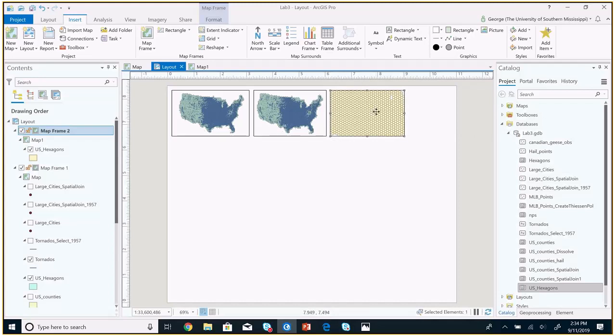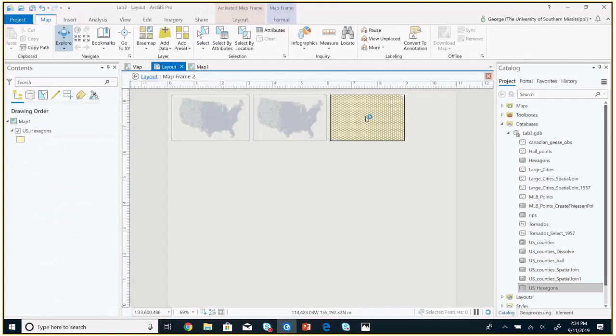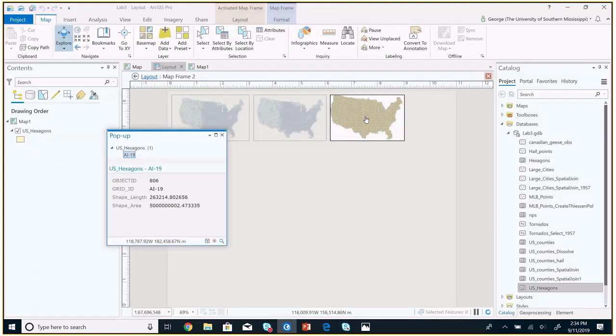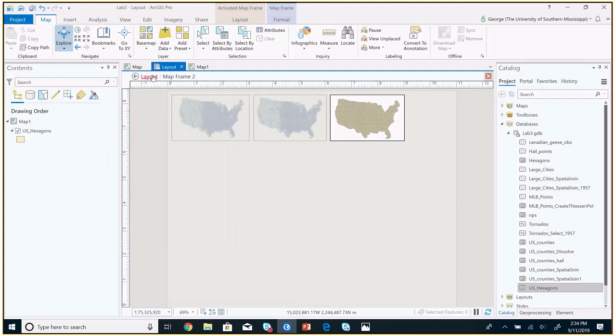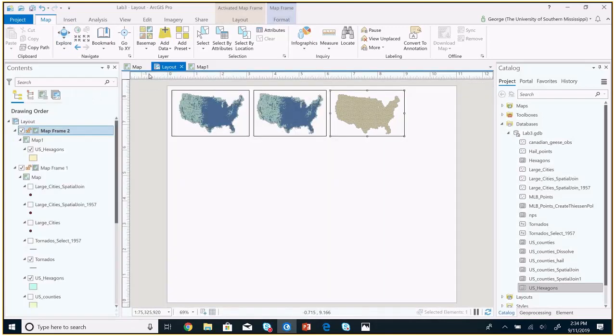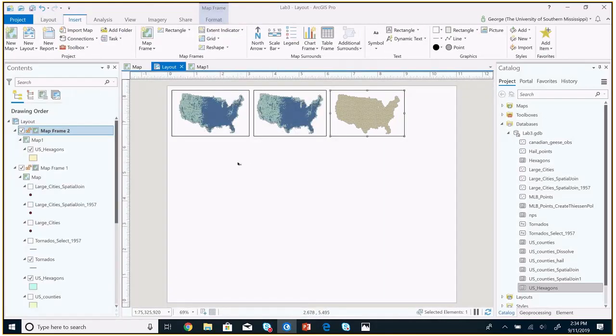Then I activate it and zoom so that it's the same. I messed up there. Okay, layout. All right, so now I've got 3. You'll just do 12 and symbolize them.